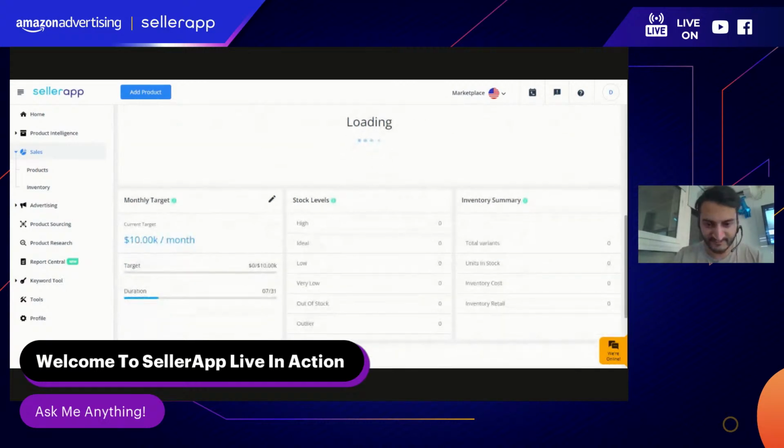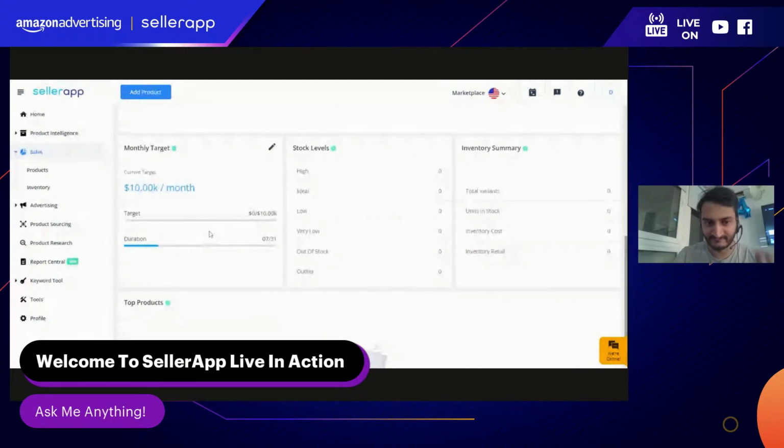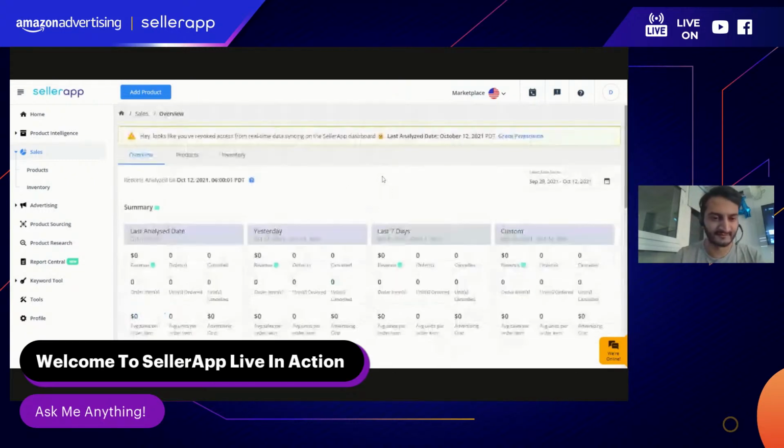And you can set your targets, where it will tell you how the performance of your account has been, right? If you are close to hitting those, or ideally, what is missing out from stopping you from hitting these targets, right? And alerts regarding your stock levels, right?